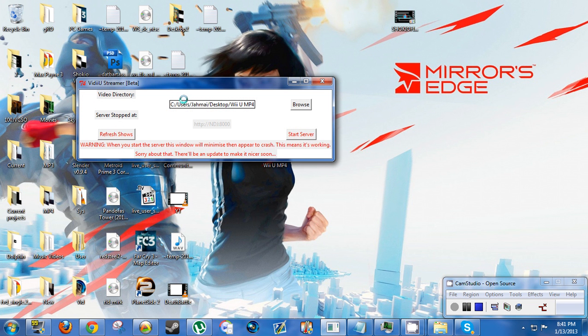As you see, I have my video directory set to Jamai. That's my name for those of you who may not know. Desktop, Wii U MP4. Of course, you can change it anytime you want to. Then you can see right here it says Start Server. Now, at the bottom in red, it says Warning: when you start the server, this window will minimize, then appear to crash. Basically, that's okay. It just means it's working. It still says it's in the beta phase, so it's not as streamlined as it should be, but it works, and that's all that matters.